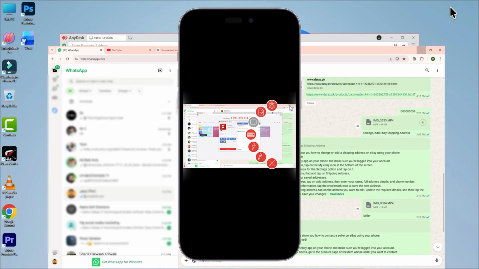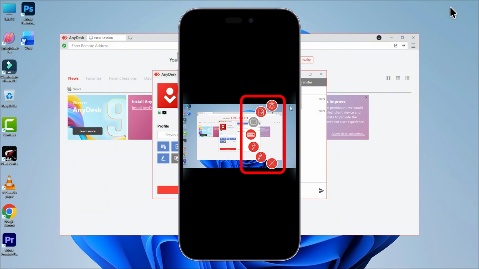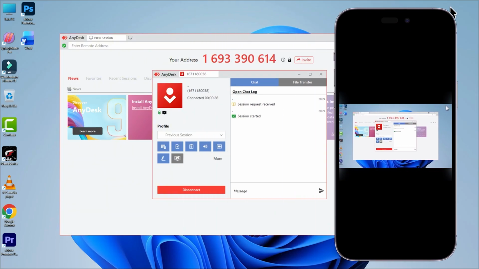If needed, you can also adjust settings like screen quality, controls, and keyboard options within the app. When you're done, simply tap Disconnect to end the remote session.